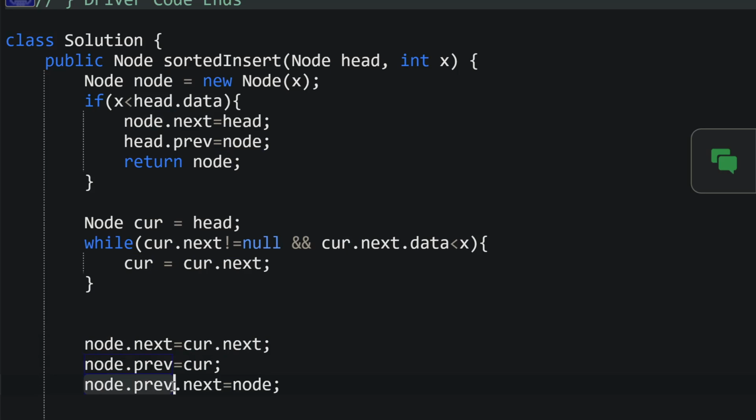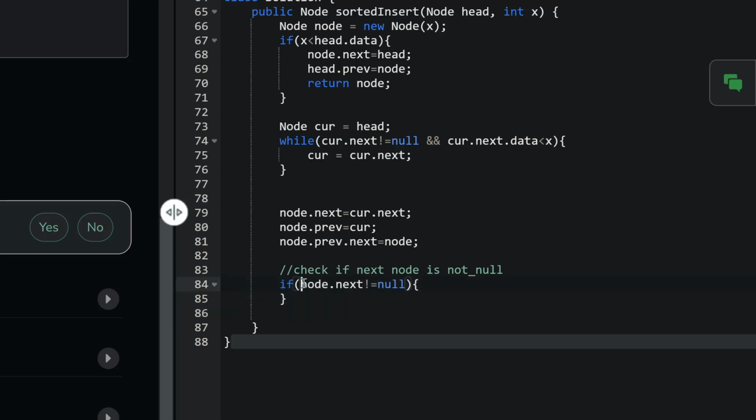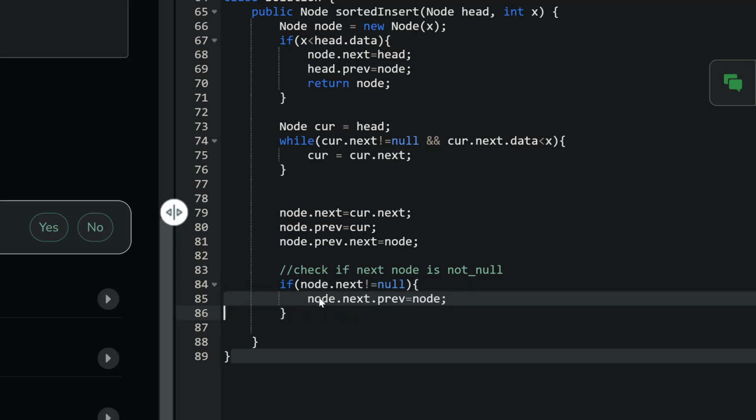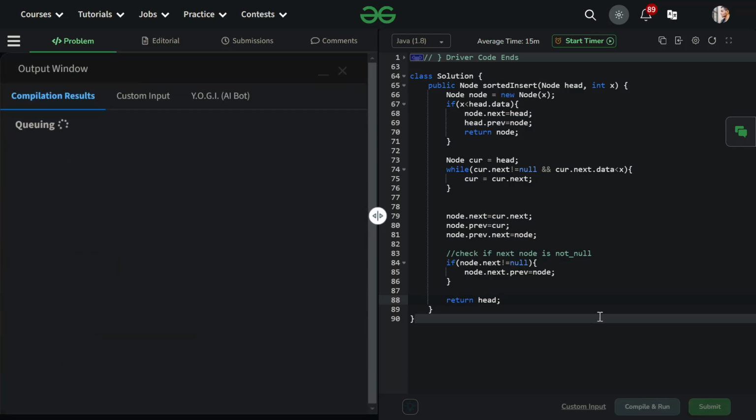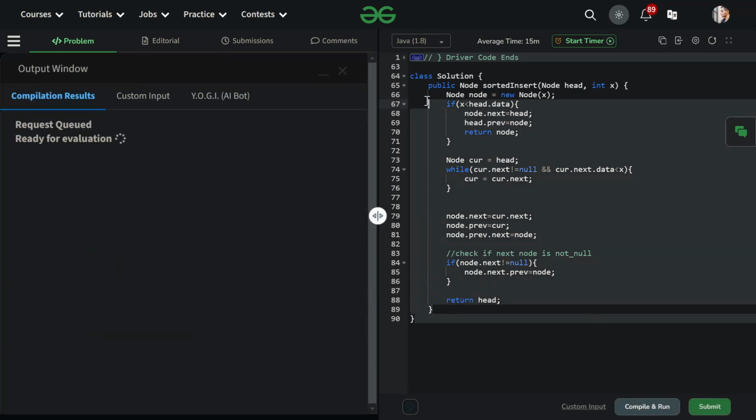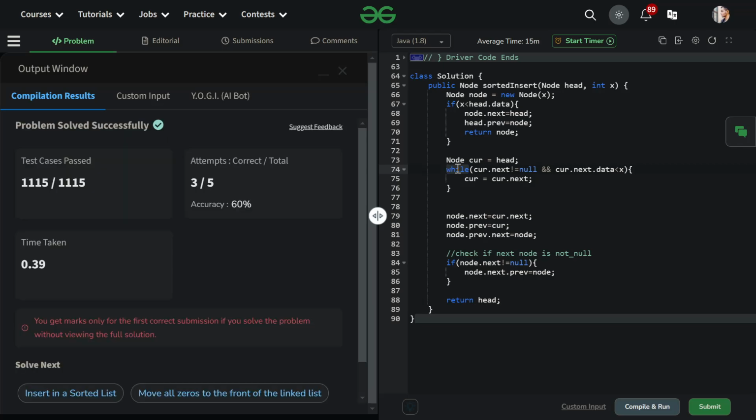Now node.previous.next will point to node. So then we have this connection. Check if next node is not null, then only build a connection. If node.next is not null, then only build the previous connection. Then just return the head node. So let's submit this. Let's talk about time and space complexity. In this function, we only have a simple while loop. So in the worst case, the time complexity will be order of n and space complexity is constant.